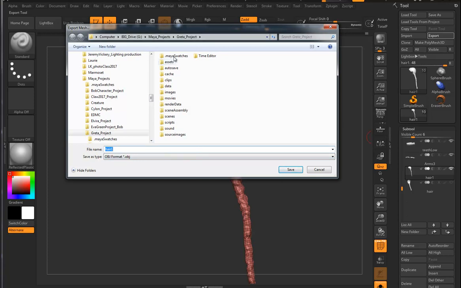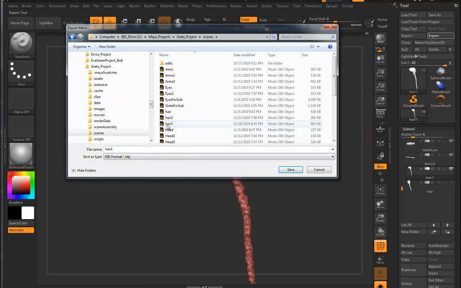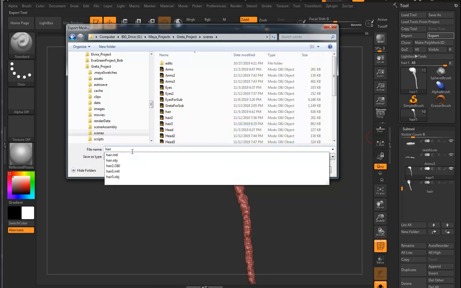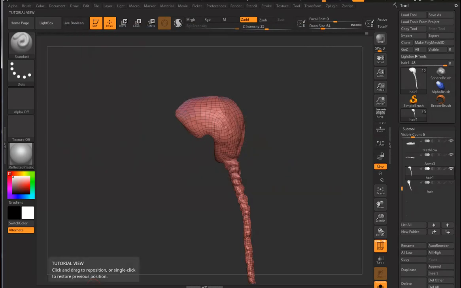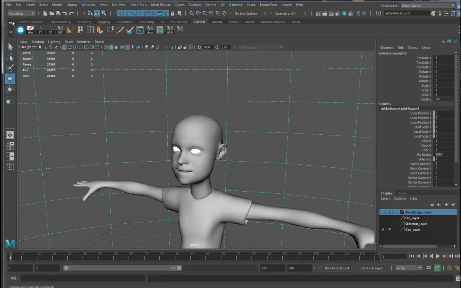I'm just going to do hair, and I'll throw it here. Actually, let's go into scenes. And how many hairs do I have in here? Let's call this hair number 4. I should probably clean this folder up soon and get rid of some junk that I don't need. Save. And I'll zip over to Maya.